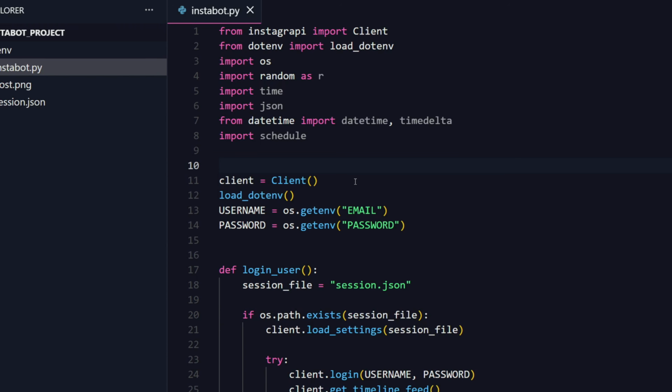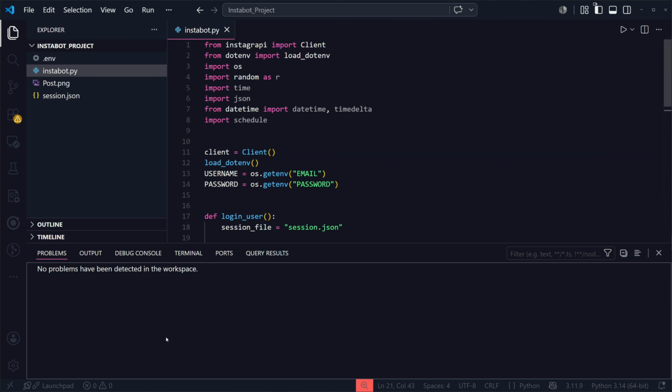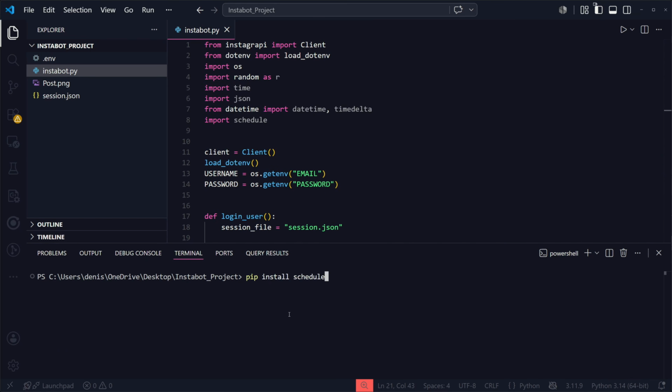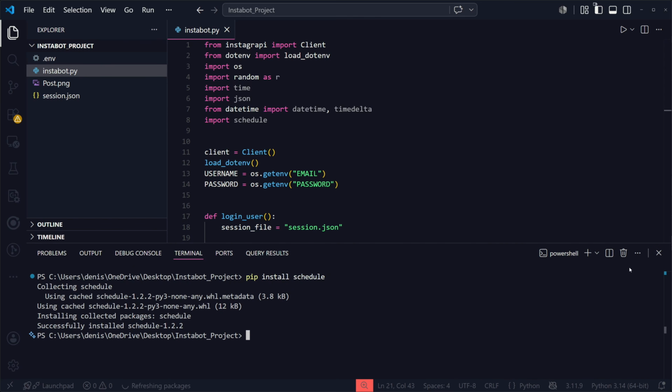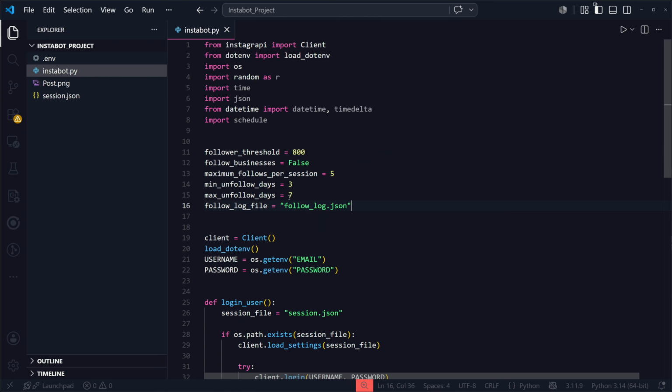The schedule library doesn't come with standard Python, so we need to install it using pip. Let's open a terminal at the bottom here and then type pip install schedule, then press enter. This bot will also be a bit more customizable with all the variables we're about to add at the top here. I'll paste them and then explain each one.